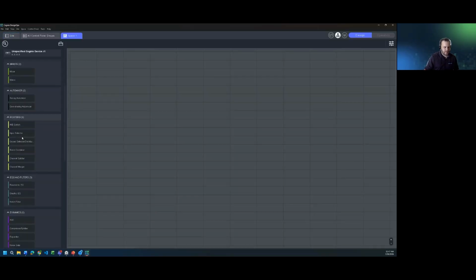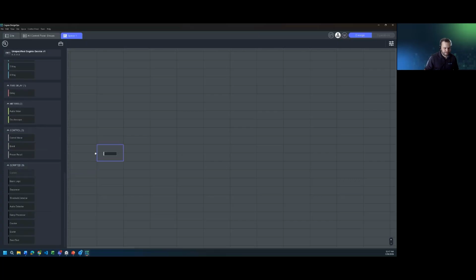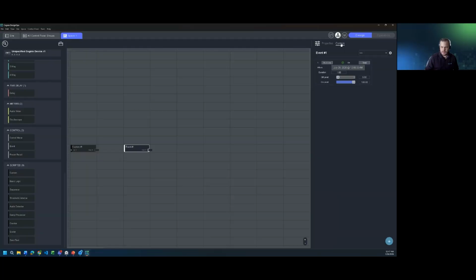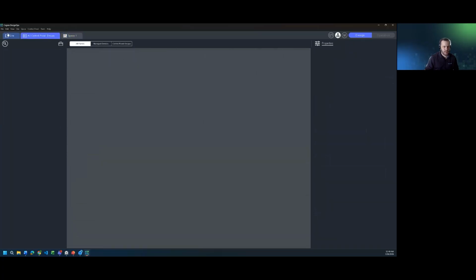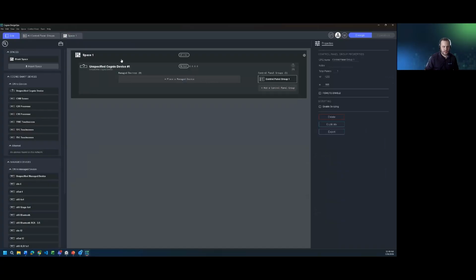Maybe in my space, I want to add a custom script. You can also just do a basic logic event. So send text, that's an example. I can set this to TCP, UDP, send a string out. I can then set up my trigger in here to my control panel group, and that's a way to send that string out.